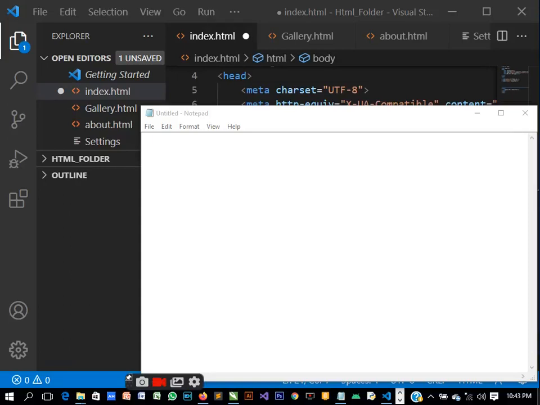To our training, and today we're going to start by adding Favicon to our web browser.